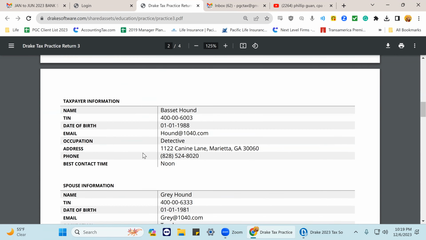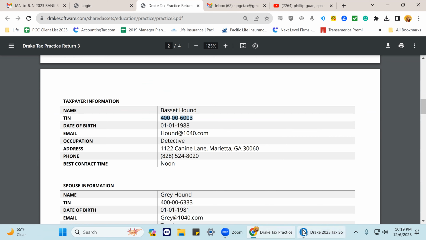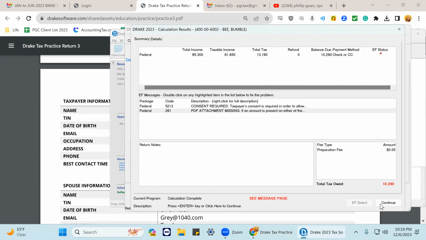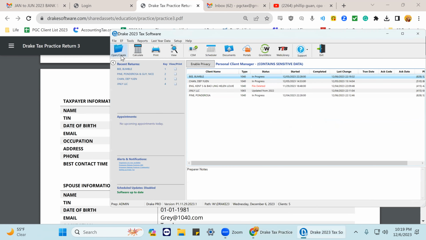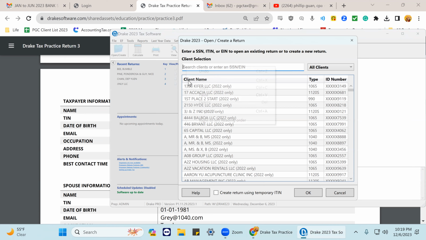So now let's go here. We start with the taxpayer information first. This is the taxpayer information. So we copy, and in the PDF, you actually can copy. You copy in this, you go to this screen, open, and paste.